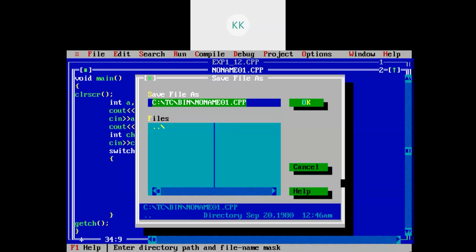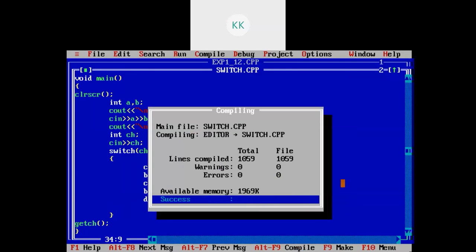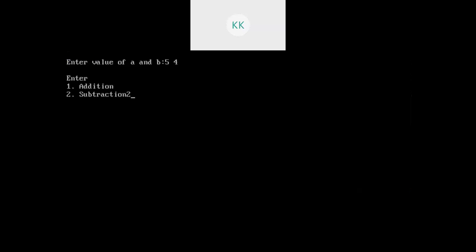So we will try to save it as .cpp and try to run it. Alt F9, no errors, Ctrl F9. So you need to enter the values of a and b, 4 and 5, and then I can enter 1 and addition is performed. And similarly, if I write 5 and 4 and perform subtraction, you will get the output like this.